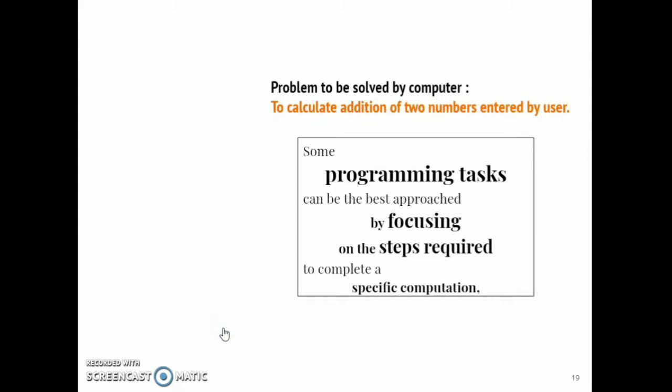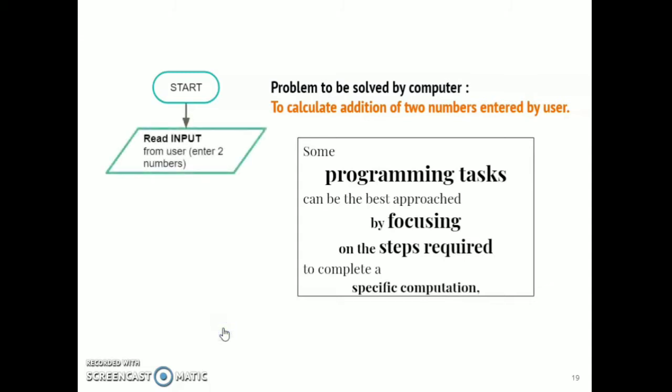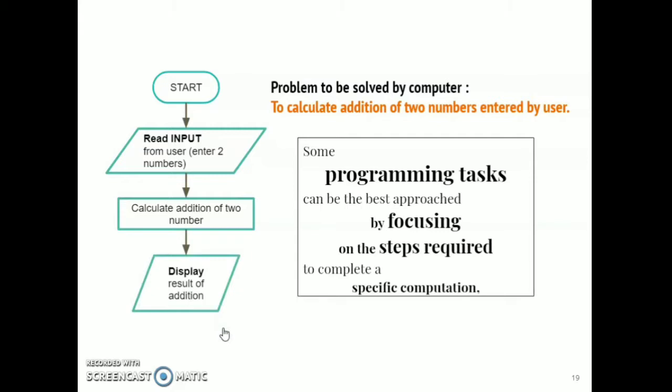Let's have a look at the problem here. For example, to calculate the addition of two numbers entered by the user. The computer starts the execution, then reads the input from the user, which is two numbers entered by the user. After receiving the information, the computer will process the two numbers. Then the computer will display the result of the addition on the screen and stop the execution.